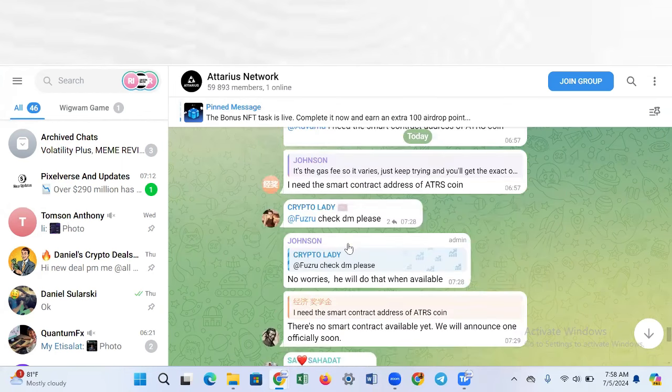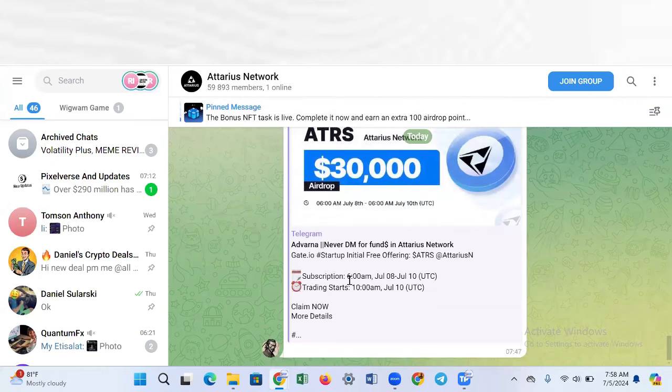And you can see that the Telegram is very, very interactive. A whole lot of guys are here interacting with this project, okay? And you can also still see the information about the IDO here, okay?